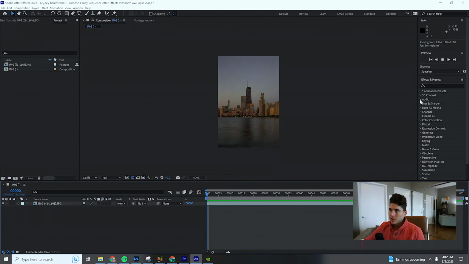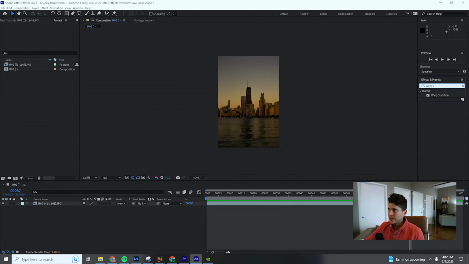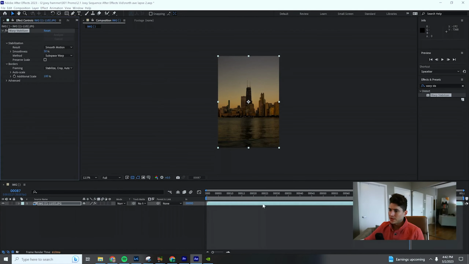First thing I'm going to want to do is see how a stabilizer works on this right away. If I type in Warp Stabilizer, now that I clicked Warp Stabilizer, you'll see it go frame by frame. It's just going to take it all in and stabilize that thing.